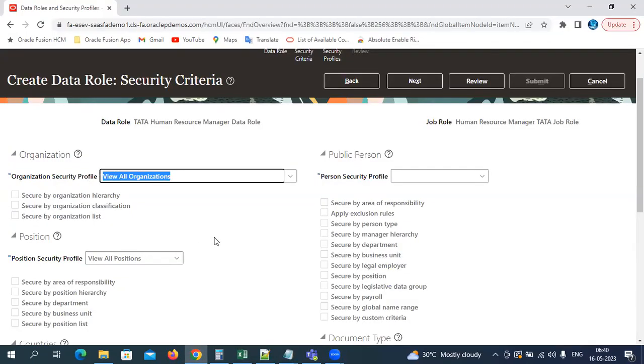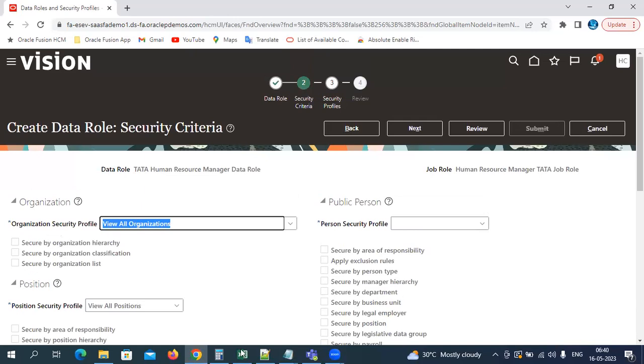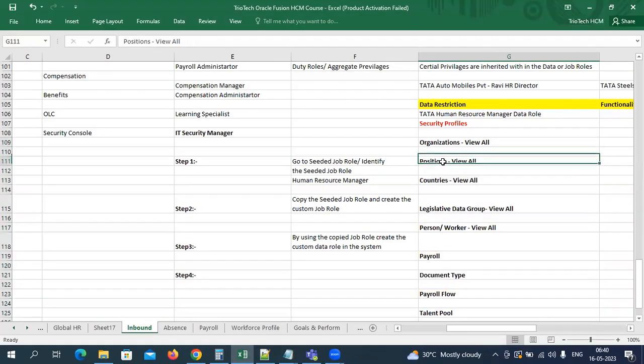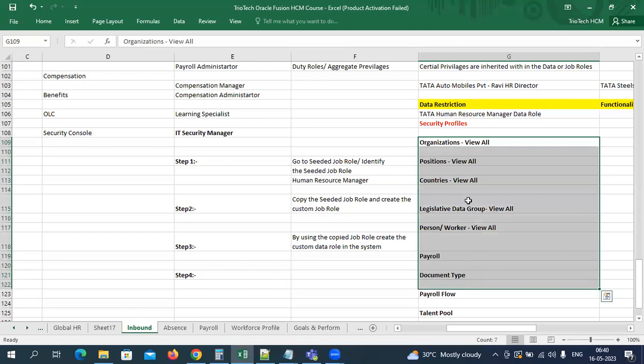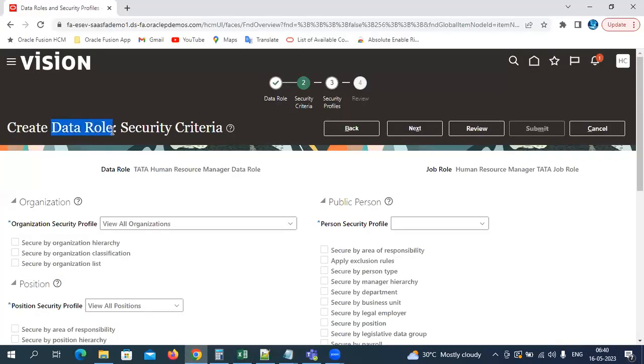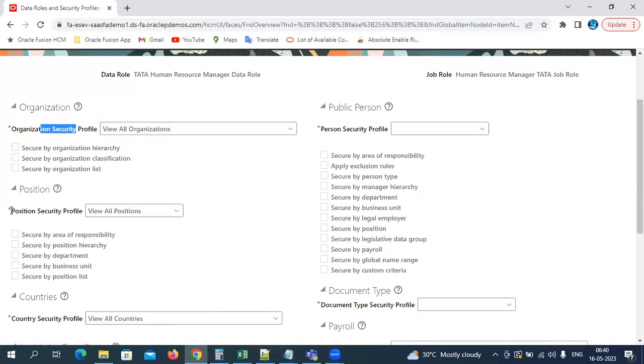But let's say I want to restrict. My client is telling, Kumar, I want to give access only to specific organization, only to specific positions, only to particular country, particular LDG, only that HR should be able to access some particular employees data in the system, not everything. I want to maintain a restriction at these levels. Then, team, first of all, before you create the data role, you have to be ready with your security profiles for each of the business object level.